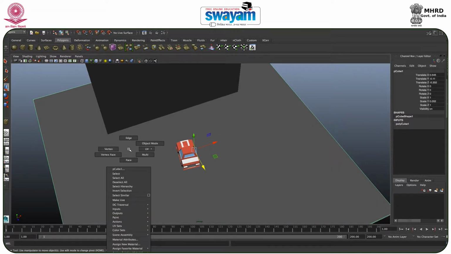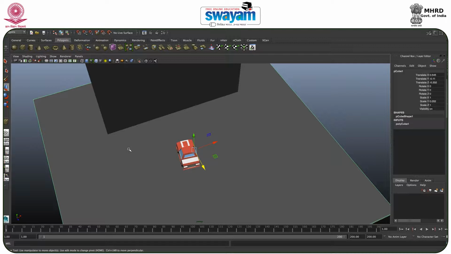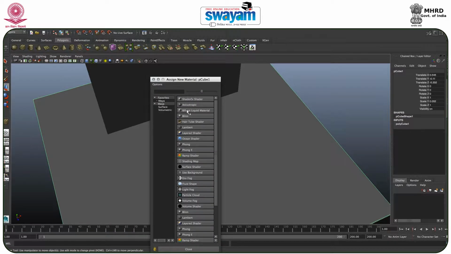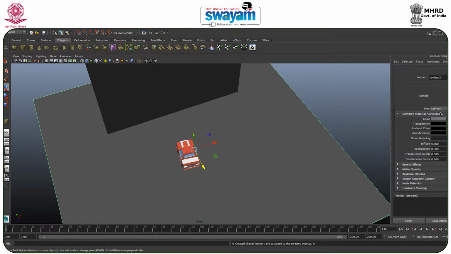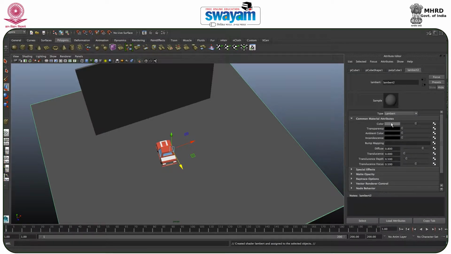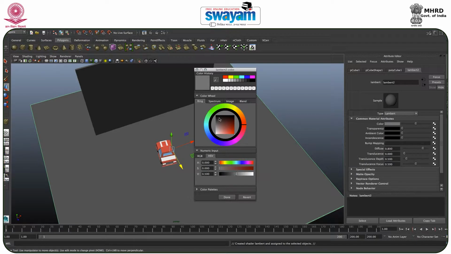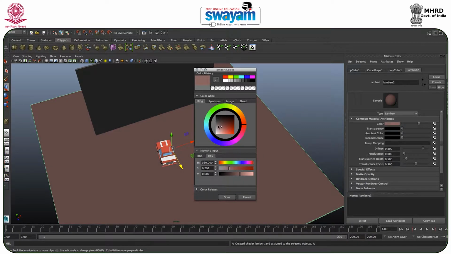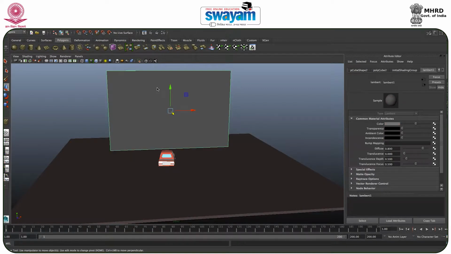So I will right click, hold my right click button, and go to assign new material, and here we have the Lambert. After getting Lambert, here you have the panel. I will go to Lambert and change the color somehow to brown. I think it is quite good.